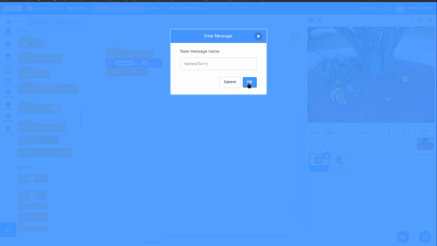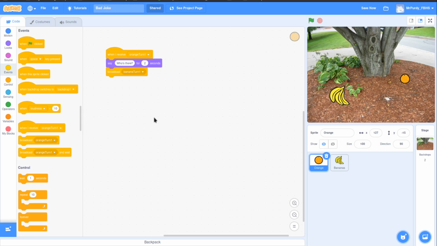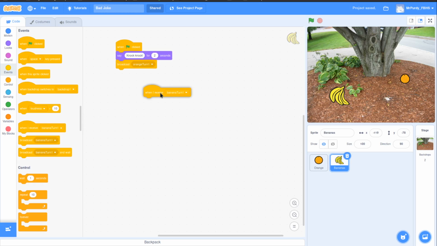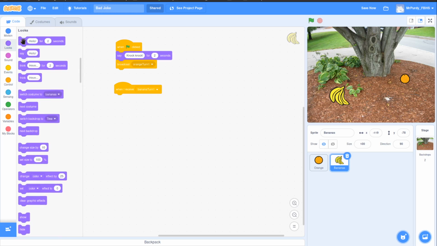It's really banana's second turn, but since there's only the single broadcast, I'll go ahead and do that. So banana turn 1. So I'll go back to my banana. When I receive banana turn 1. All right, now at this point, by the way, I run it. It says knock knock. The orange says who's there. Okay, so now I want to respond to that question, who's there, with orange.